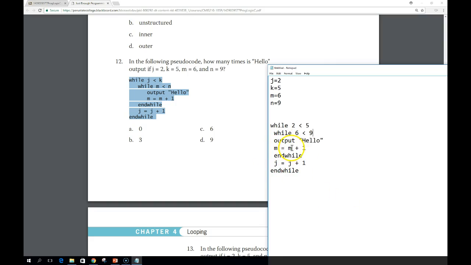So we know that that value is 6, so we could put that in there. And we know that that value is 5. If we want to plug in some values. So when this loop first runs, is this outside loop initially true? So is 2 less than 5? Yeah. All right. And then we go to our inside loop.